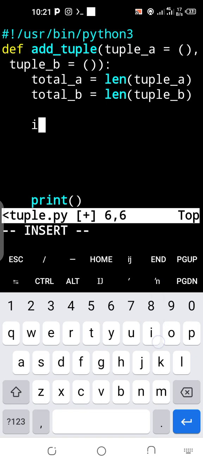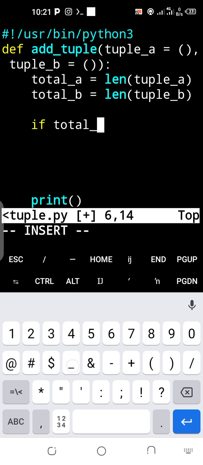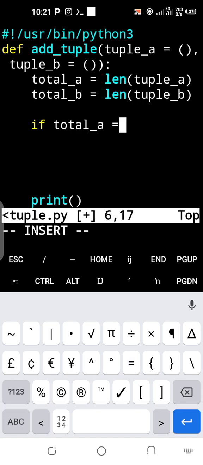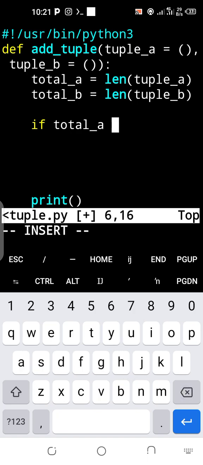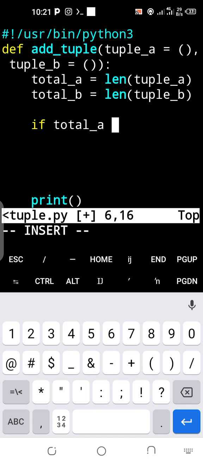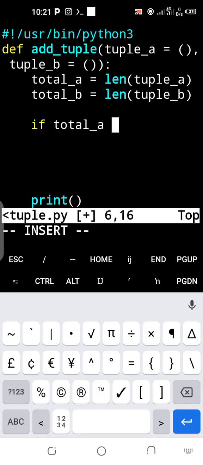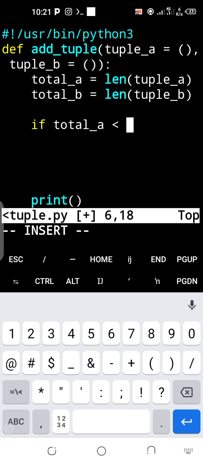I'm just going to write if total underscore A is less than 1. So you know what I mean. When I say something is less than 1, that means anything that is less than 1 is 0 and downwards: 0, minus 1, minus 3. So anything that is less than 1 is 0.